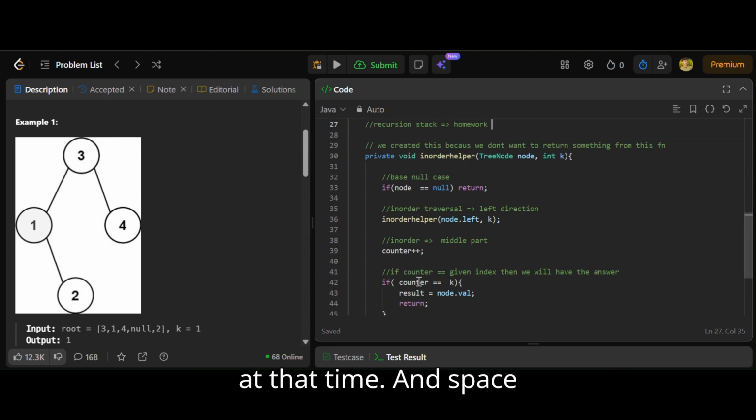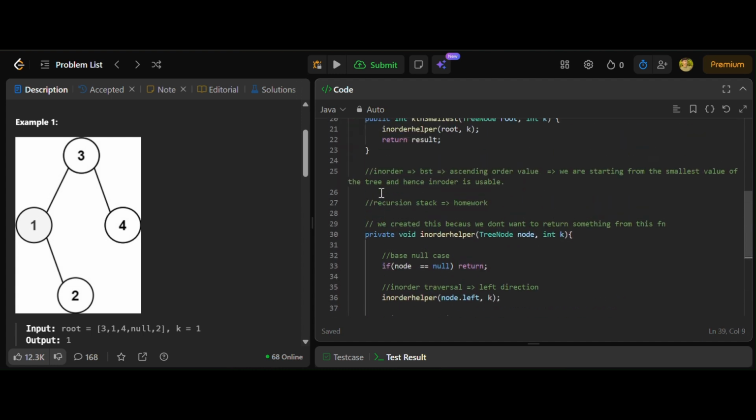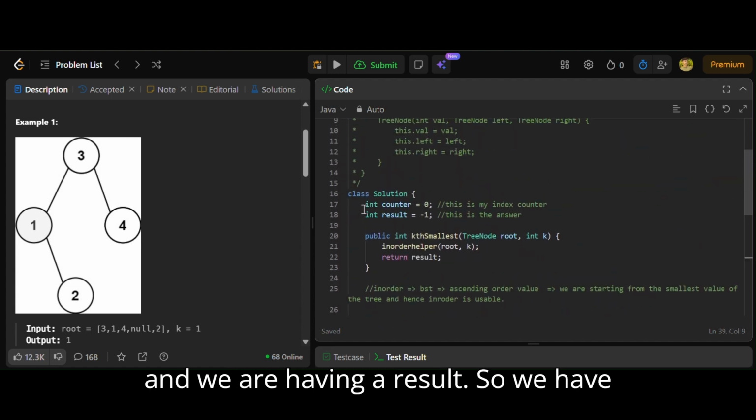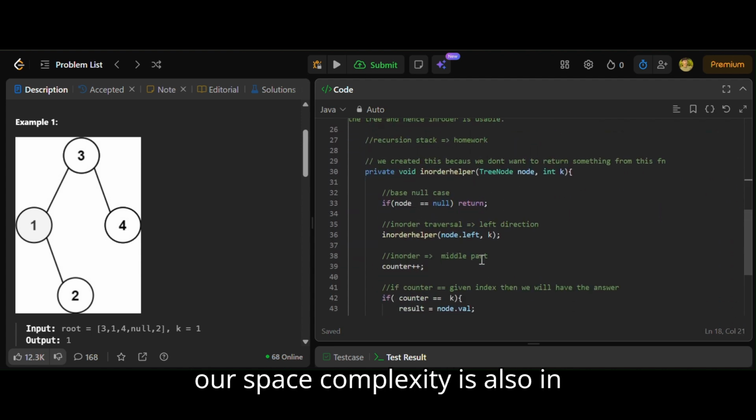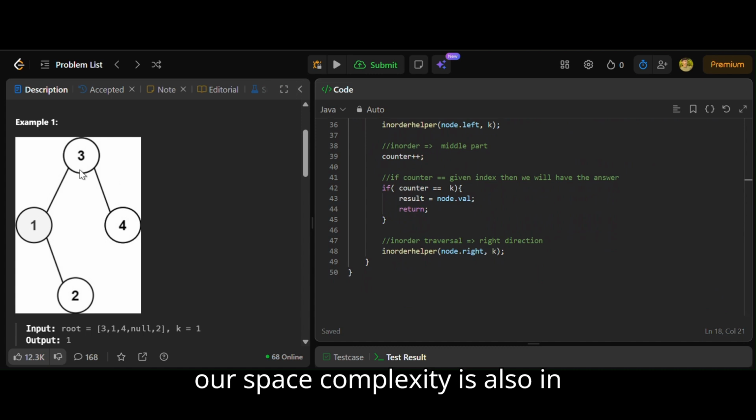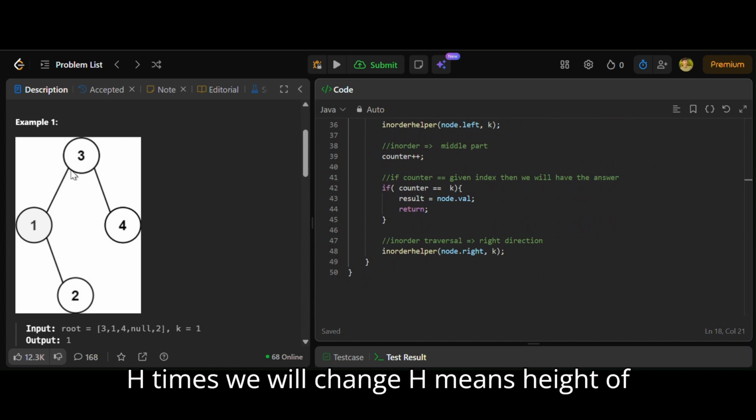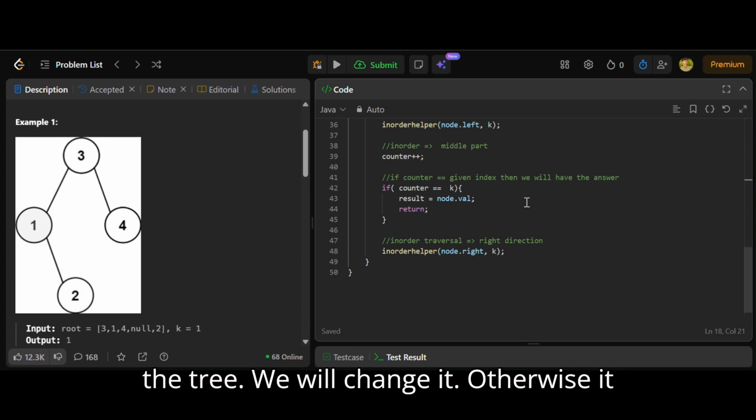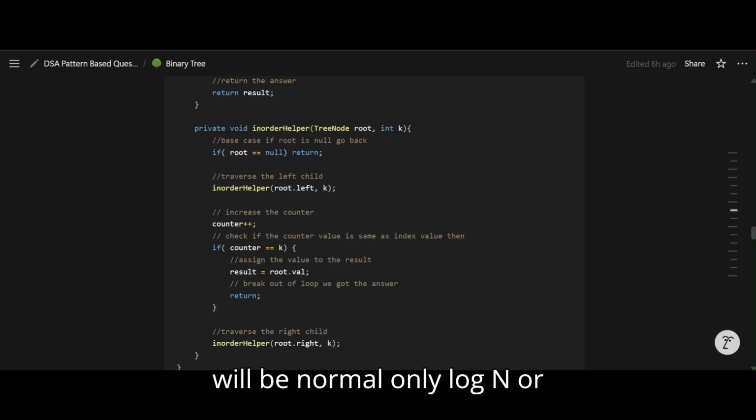And for space complexity, we are having a counter and a result, so we have two things. Based on this, our space complexity in the worst case will be O of h, where h means the height of the tree. Otherwise it will be normal, log n or log h.